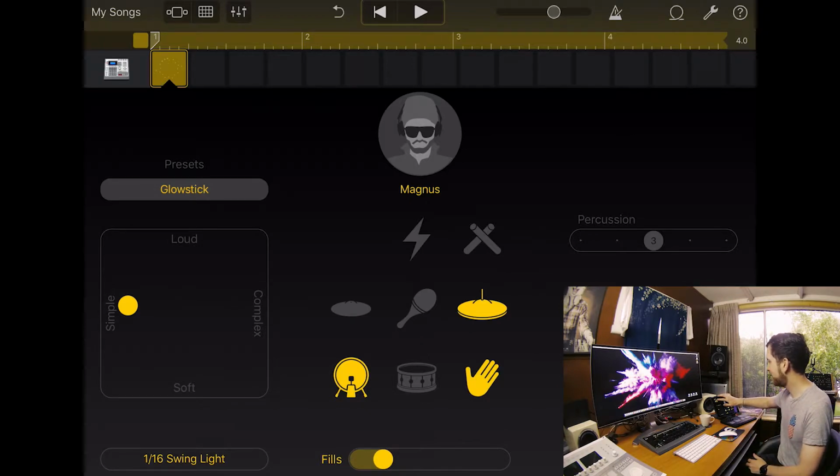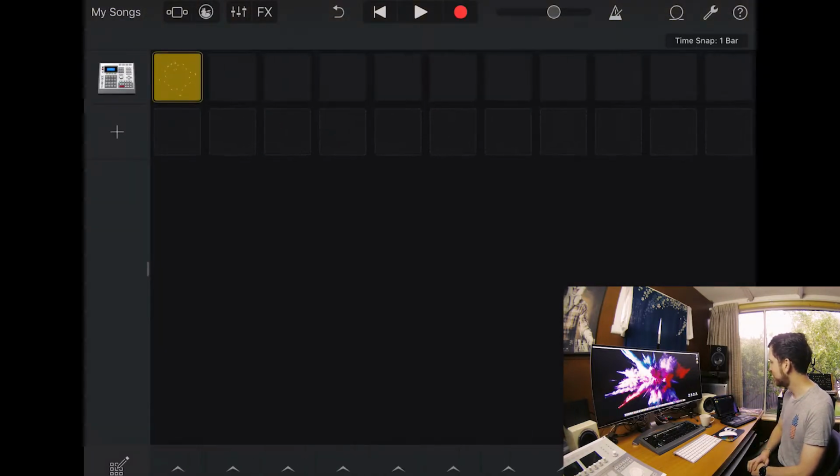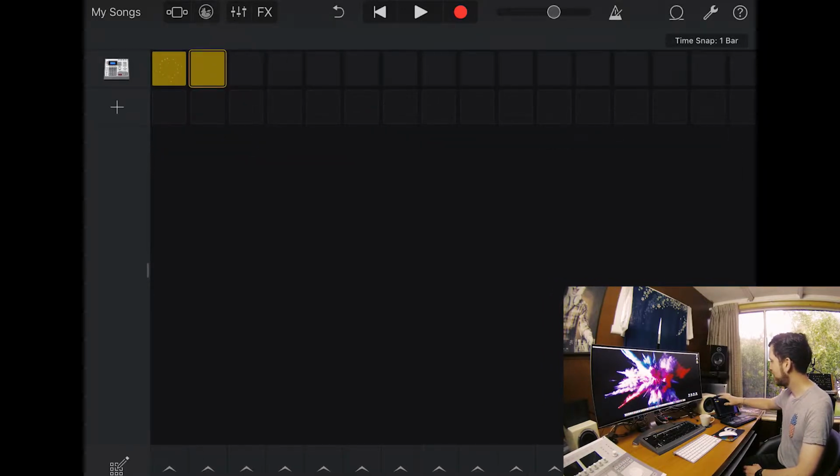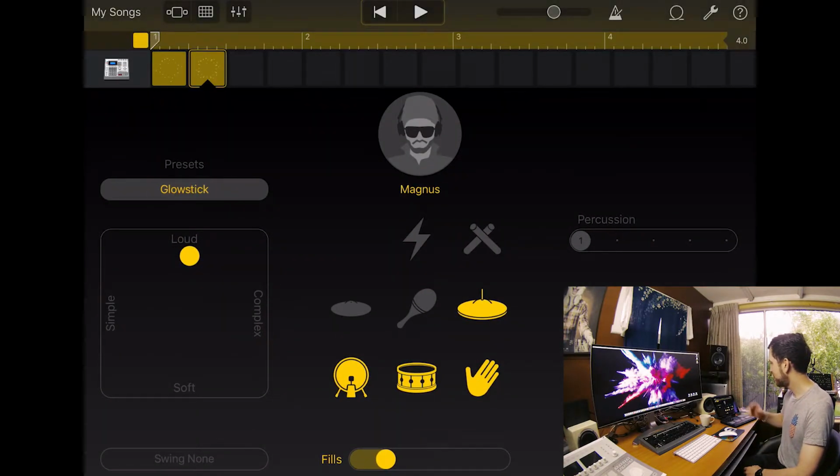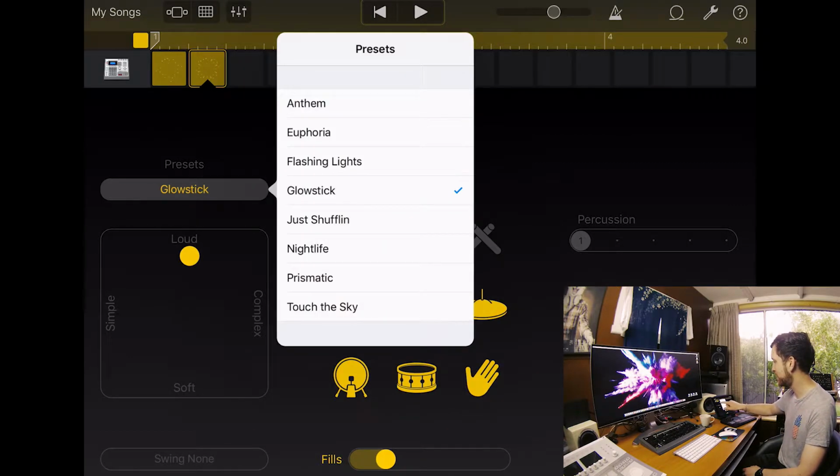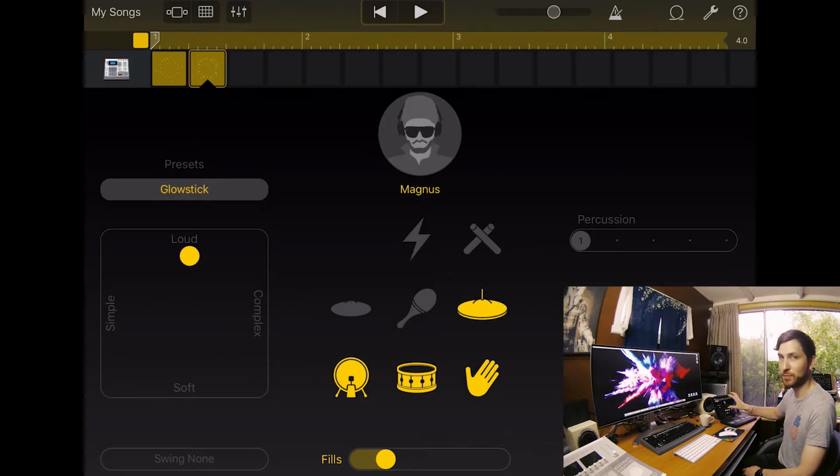So we're going to click out of our cell here, like this. Now to create the next evolution of the pattern, we just click our next cell like this and press edit. Then we go back to our drummer, clicking on this circle here. For some reason it's defaulted to the preset here, Glow Stick, which is what we were using before. It may be too complex going from that cell to this. So let's just have a listen.